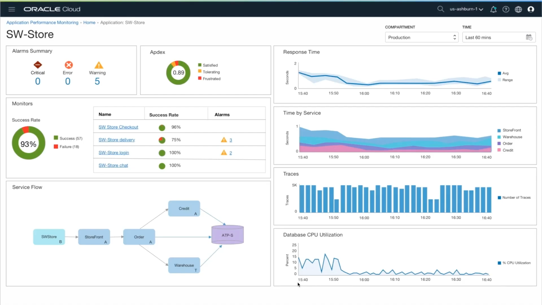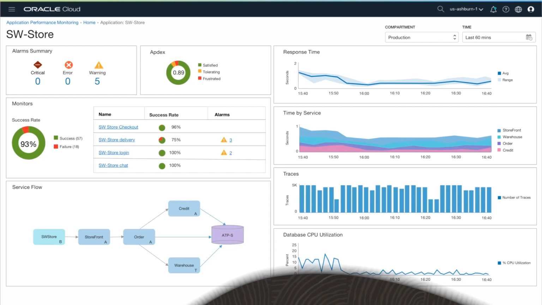Now when you look at the dashboard, you can see that the database CPU utilization has gone down and the AppDex score has gone up. So what we've been able to do is leverage a combination of application performance monitoring, database management, and Operations Insight services, a variety of telemetry and analytics out of the box to debug a performance problem that showed up in an application but was caused by something else.